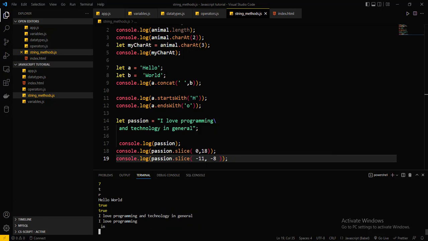So we get "in". So one of the things you should remember whenever using slice is that if you want to print something from the middle, the first argument it receives should be the lowest number. 0 is obviously lower than 18, and minus 11 is lower than minus 8. So that's how it works.